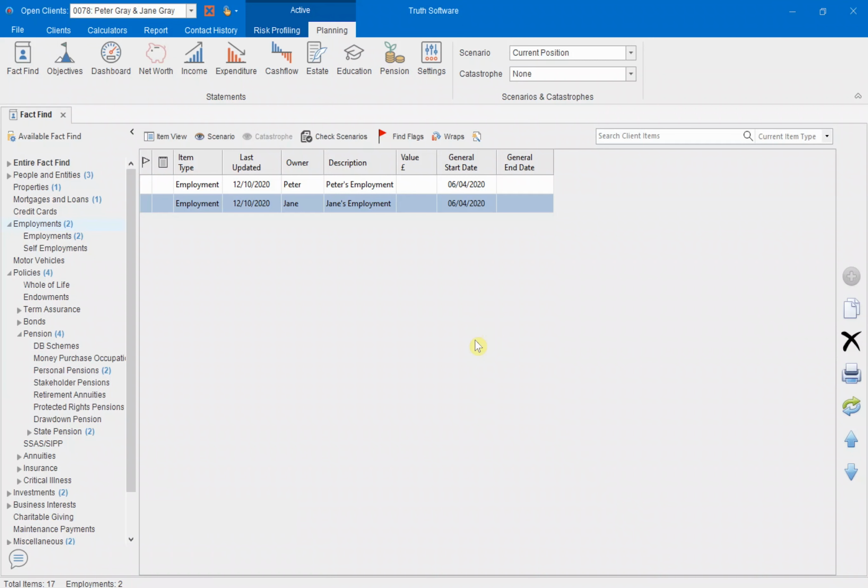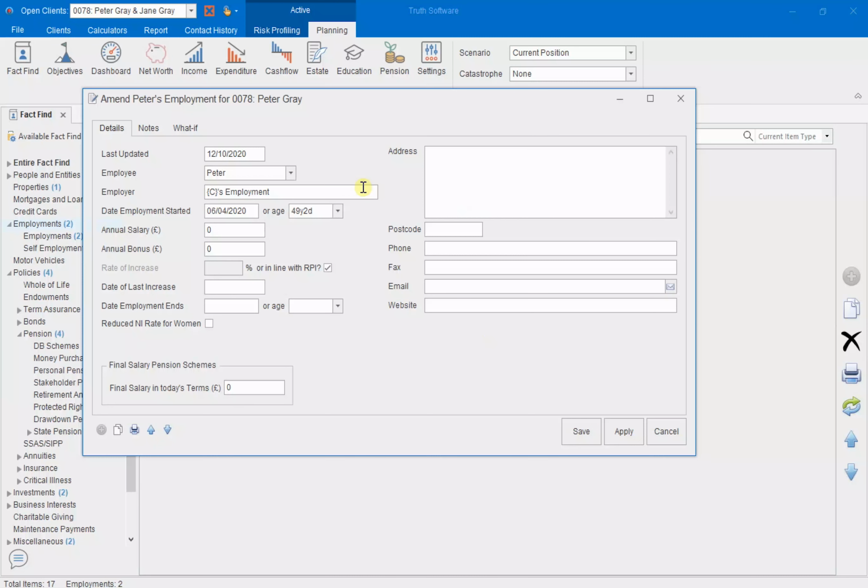Now let's start with Peter's. To amend the item, double-click. We can see here that the key information has been pre-populated for us from our template. The client is selected as the employee, and our employer shows as C's employment. Now, whenever you see a capital C or capital P in these curly brackets in Truth, we'll apply those usually known as names that we looked at earlier, either for the client, C, or partner, P. In this case, we'll see Peter's employment whenever this item feeds through to our model.